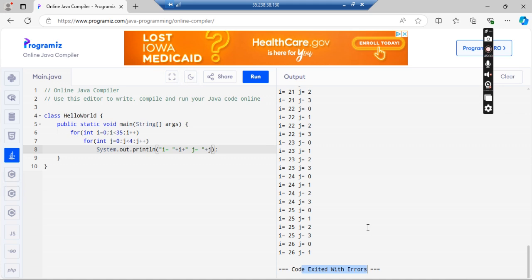So how to check that? That quality analysis is done using a tool called SonarQube. Okay. We will see SonarQube in the next class, tomorrow.